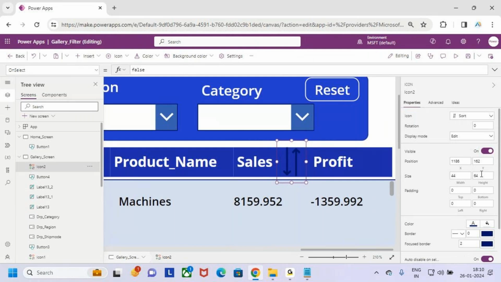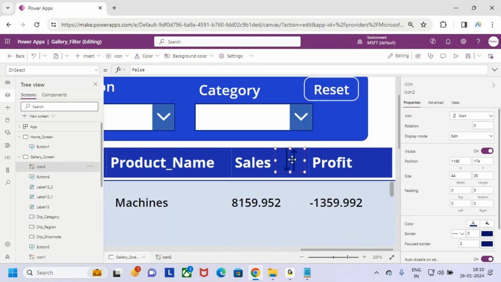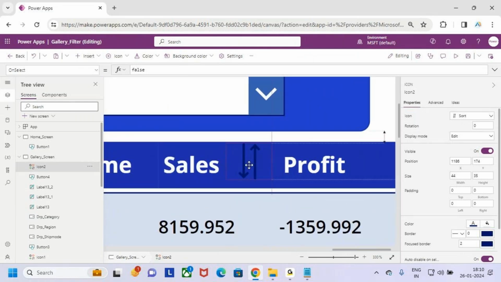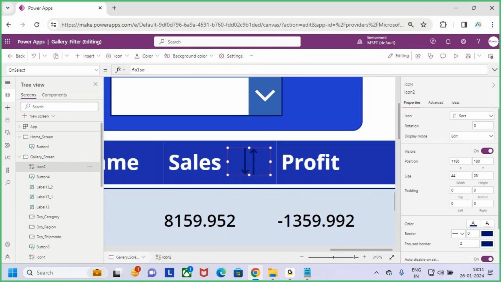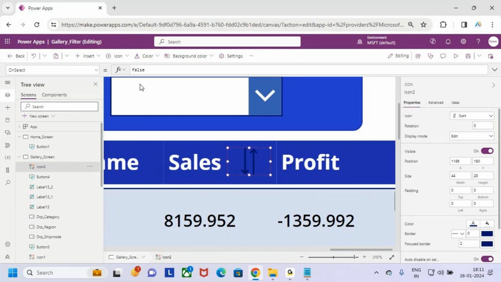Let me reduce some size to 45, or let me keep it as 35, and fit the position. Just I want to fit some positions. Fine. Let me keep it like this. And also it is in the blue color. I want to change the color to white. Let's select the control, go to the color and change it to white.